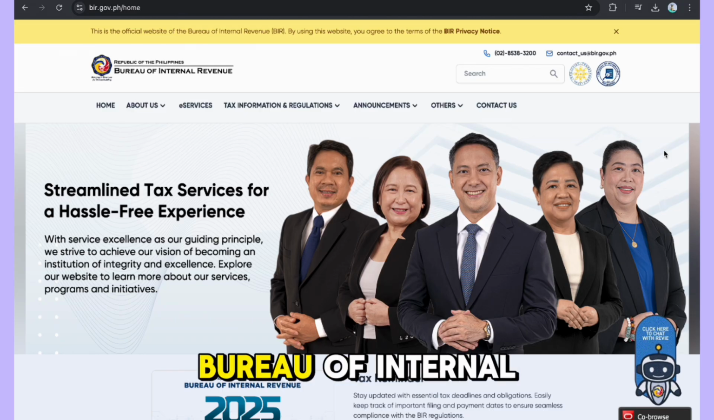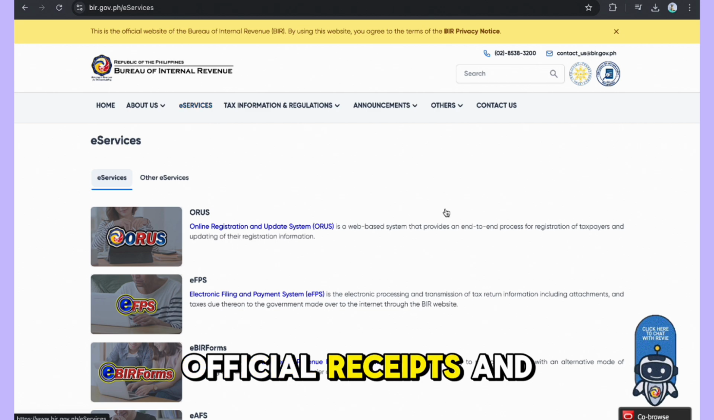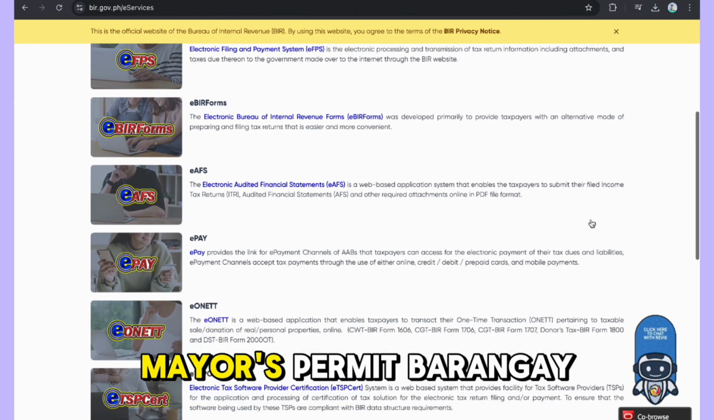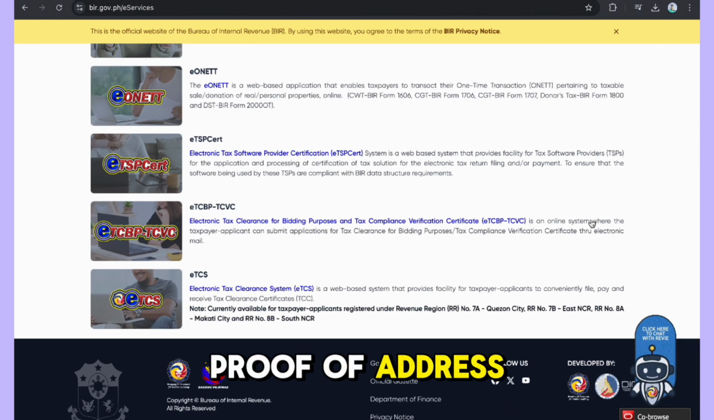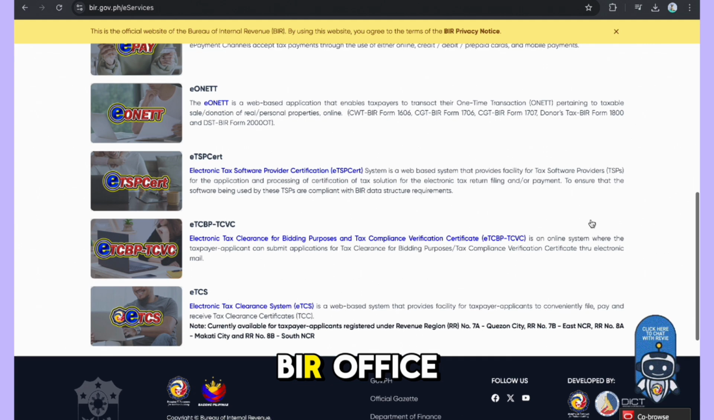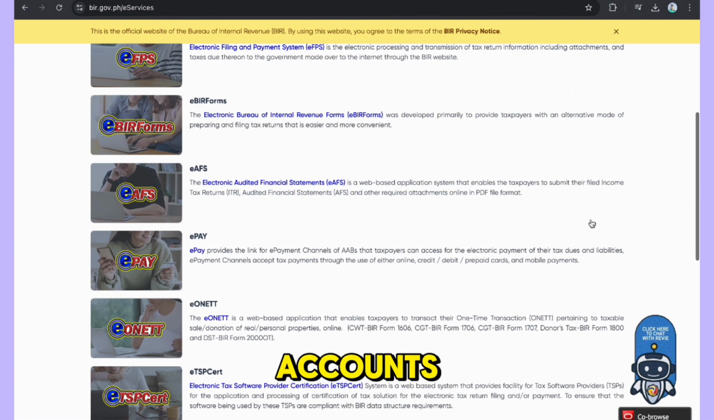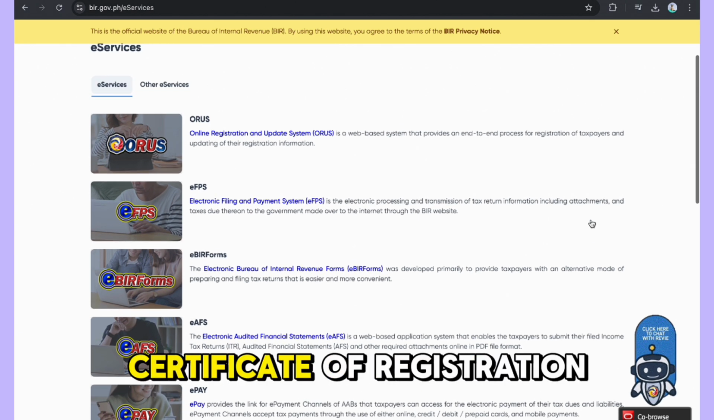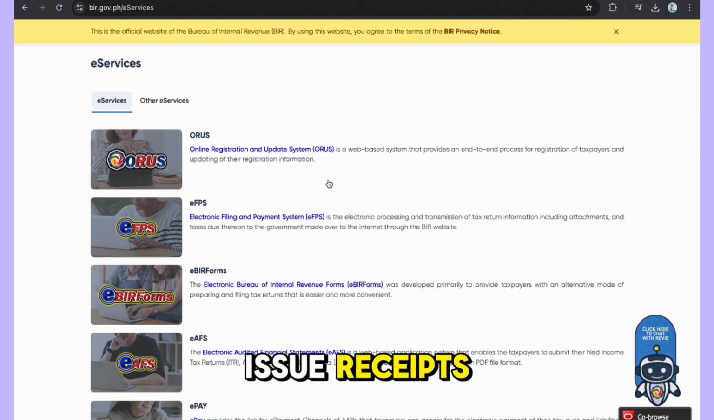Finally, register with the Bureau of Internal Revenue, or BIR, to get your official receipts and books of accounts. Prepare your DTI certificate, mayor's permit, barangay clearance, valid IDs, and proof of address. Visit your local BIR office, fill out Form 1901, and register your books of accounts. After paying a small registration fee, you'll receive your Certificate of Registration, allowing you to legally operate and issue receipts.